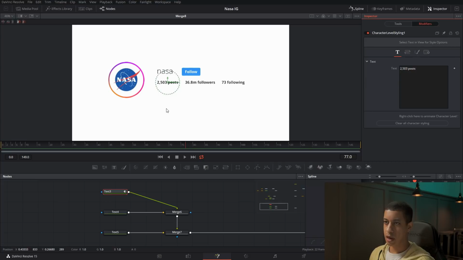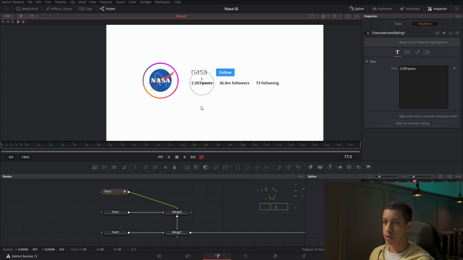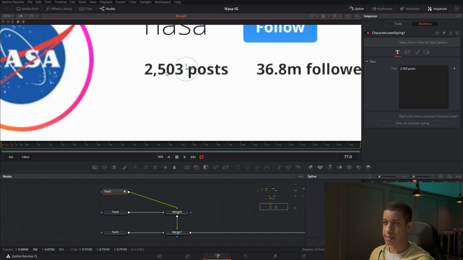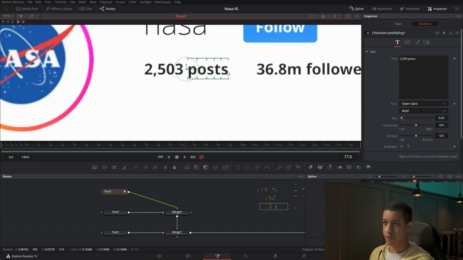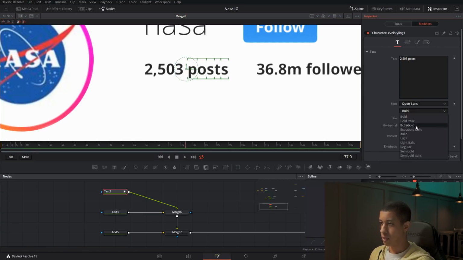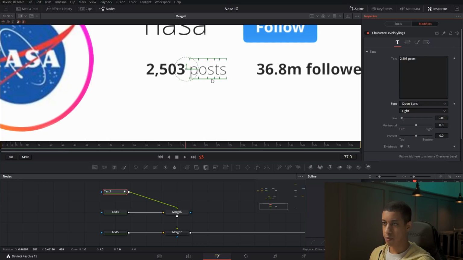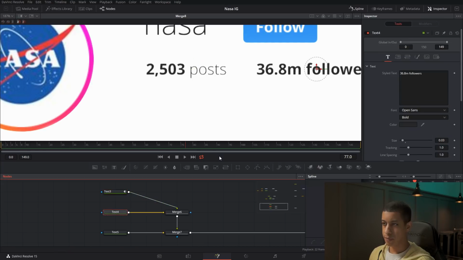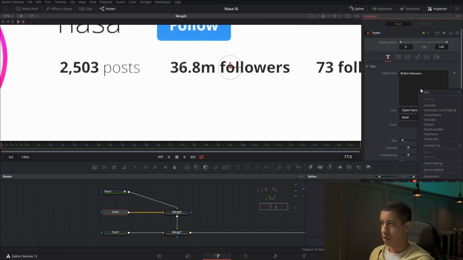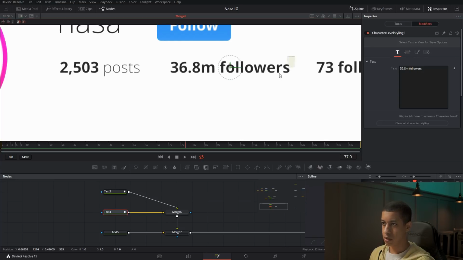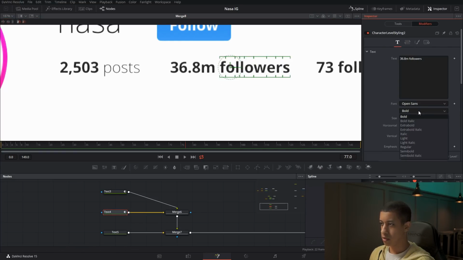Now, in our viewer, I'm just going to hold Control and zoom in so I can see this. And if I highlight the second half of this, I can now come in and change just that portion to a different font. So that's all you have to do. Come over here, right click, character level styling, modifiers, highlight, change the font.